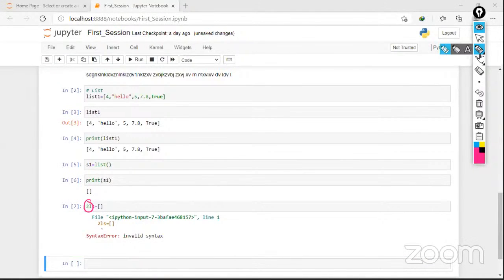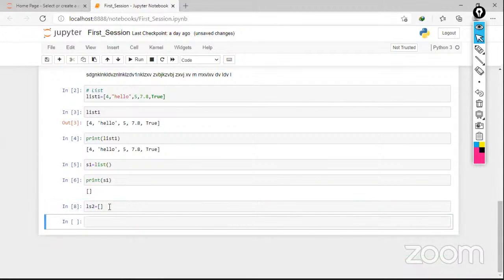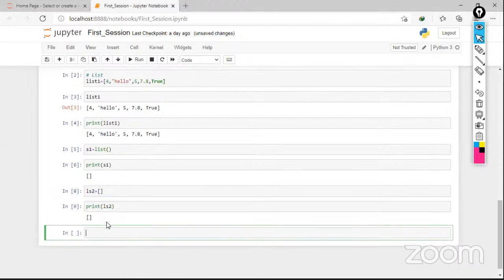So how to correct this error? Instead of 2 at the start, we can use 2 anywhere else. It is sure that we can't use a digit at the first place. We can use it anywhere between L and S, or after S, no problem at all. So I'm going to use it after S, let's say this. Now I'm going to execute this. There will be no error. The Python environment will not mind this because we have followed the variable naming rules. So now once again, if we print this, it will also print an empty list. You can see over here, guys.